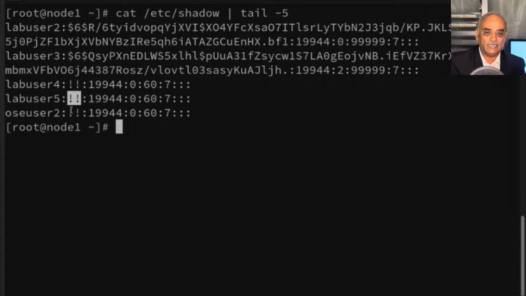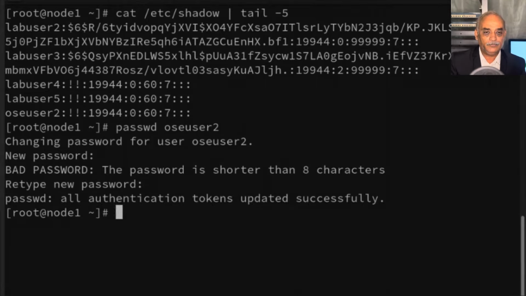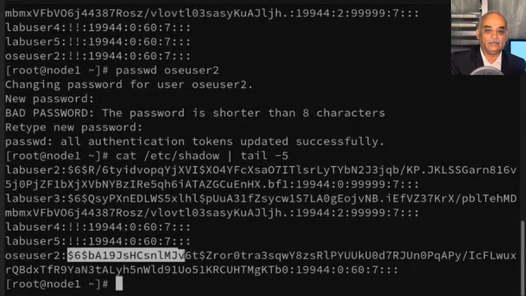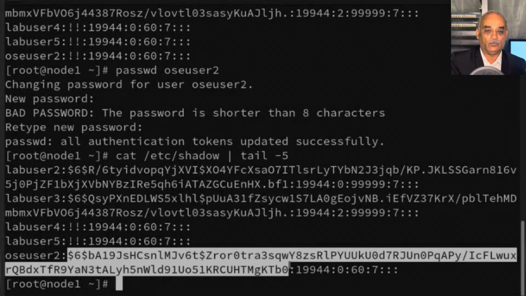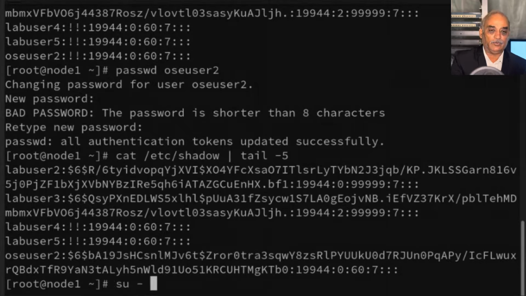If you have not set the password, you can see how it is reflected here with 2 exclamation marks. Suppose I try to set the password for the user called OSE user 2. Now you can see I have just set some common password. After that, you can see what happened. See here, OSE 2 has encrypted password details now.